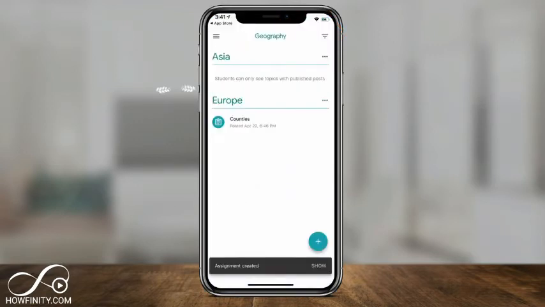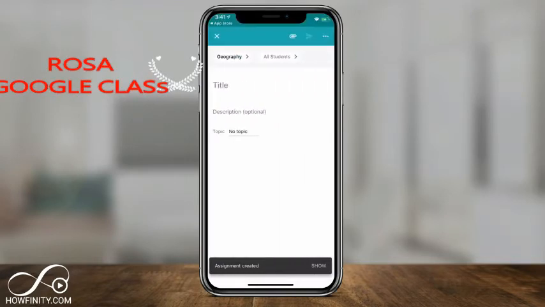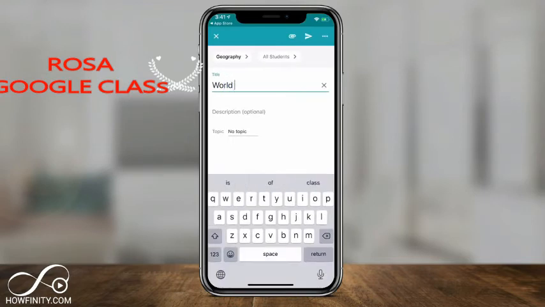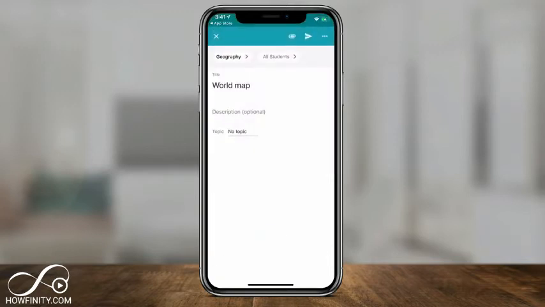And as you can see now, under that category, I have an assignment. I could do the same thing with questions and material. Let's do material this time. Let's say I want to show them a world map here. I could assign the topic again or leave it as no topic. I could press save. And on top, I have an attachment icon this time.